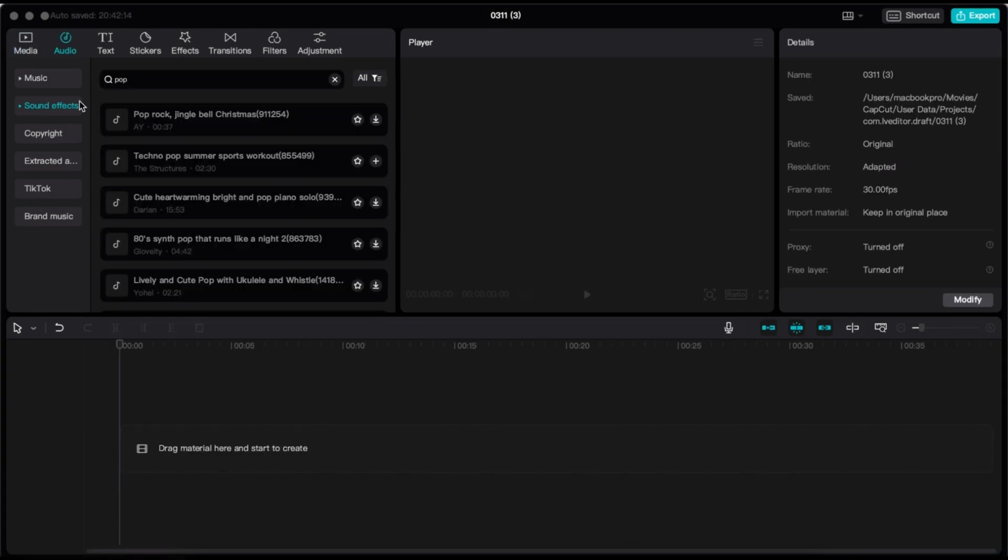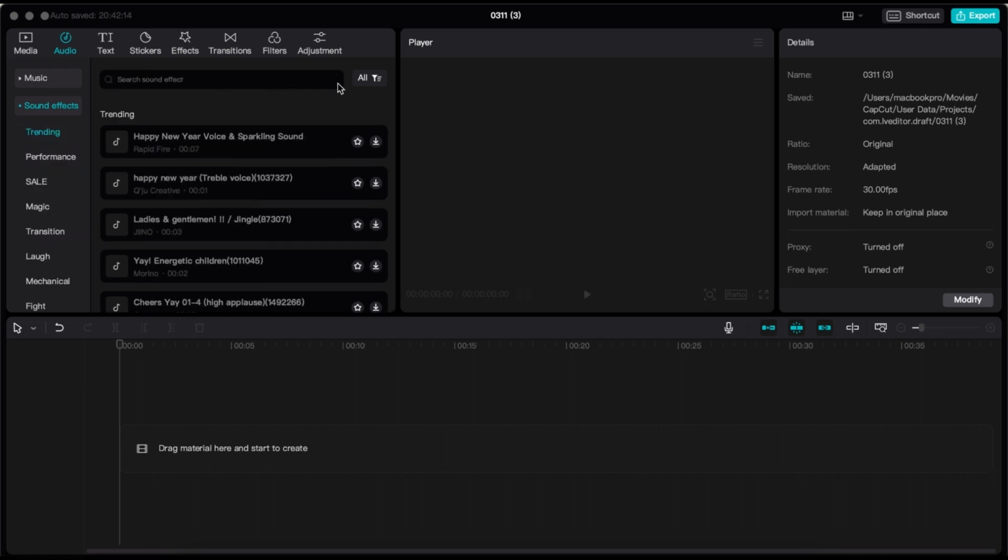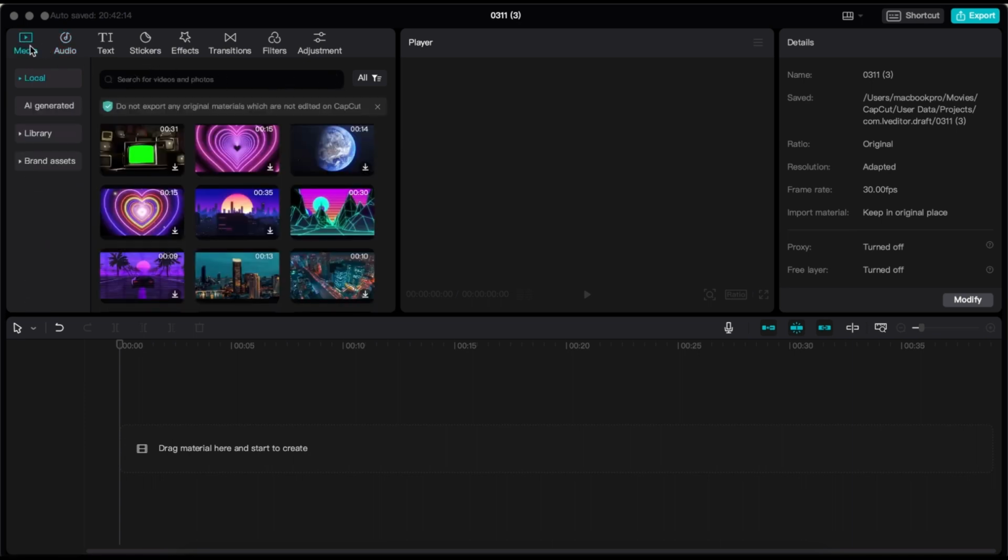Now let us head over to the left side of the interface where you see these options: media, audio, text, and there are another 1, 2, 3, 4, 5 options. So let's start with media. In this media tab, you will find your media files.